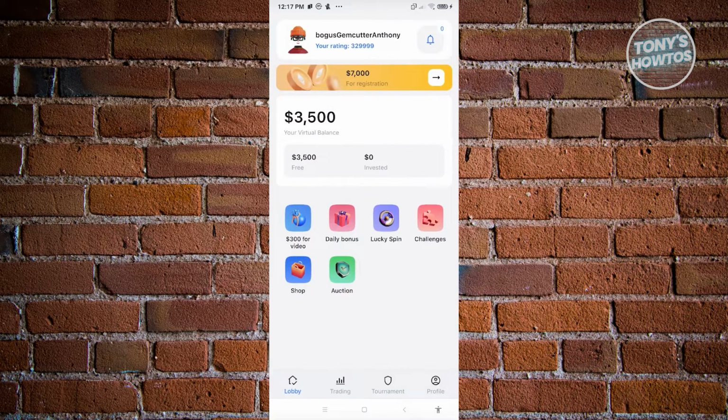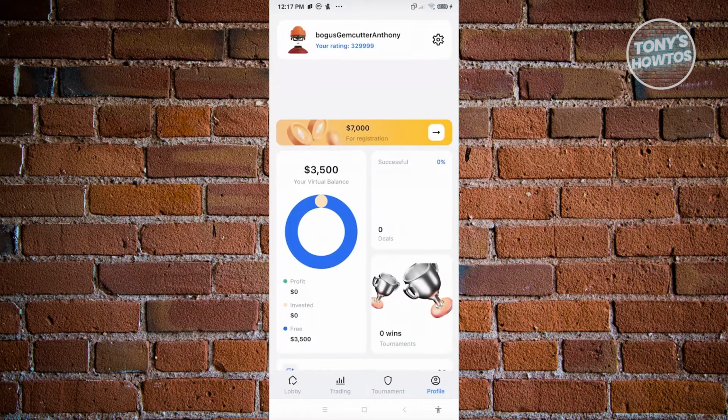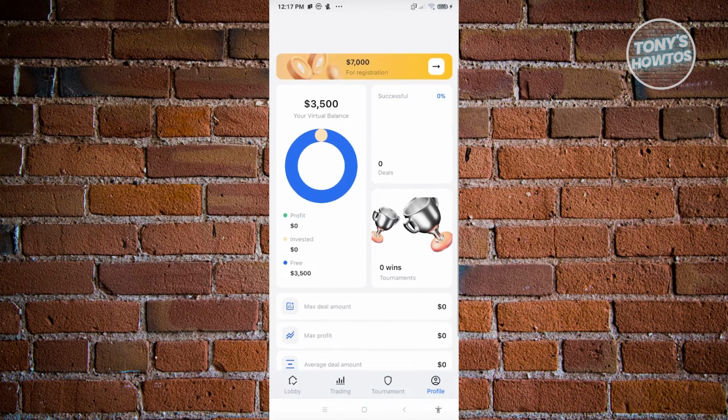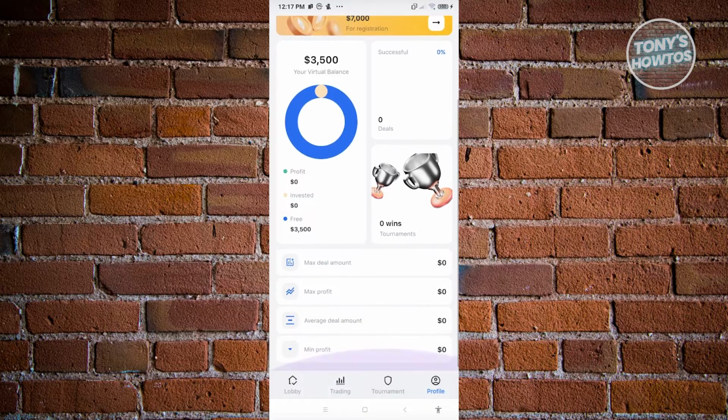At the right side here, we have our profile. Our profile here contains our information and any information that you have on your account. This includes deals, wins, if you've participated in tournaments, your profits, your investments, and the free option here, which is your current virtual balance. We also have the details for max deals amount, max profit, average deal amount, and minimum profit here, if you have that available in your account.